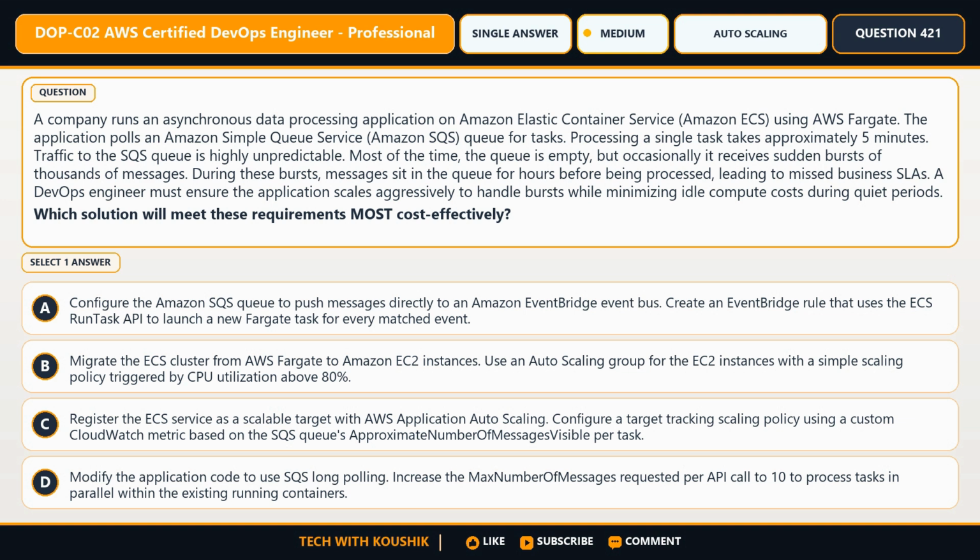Option C. Register the ECS service as a scalable target with AWS Application Auto Scaling. Configure a target tracking scaling policy using a custom CloudWatch metric based on the SQS queue's approximate number of messages visible per task. Option D. Modify the application code to use SQS long polling. Increase the max number of messages requested per API call to 10 to process tasks in parallel within the existing running containers.